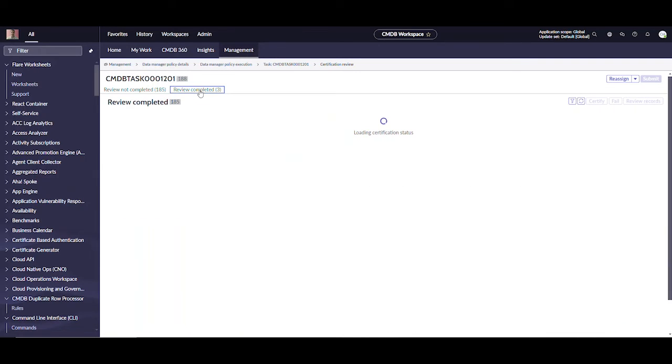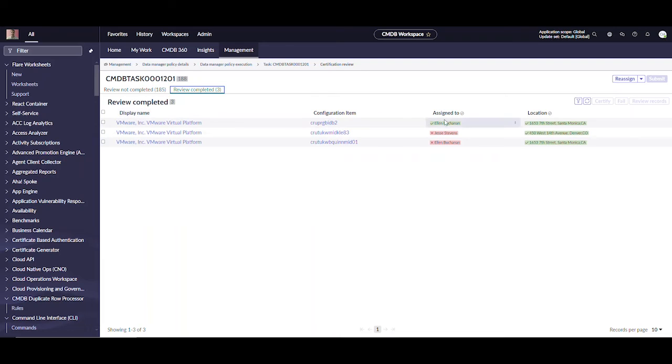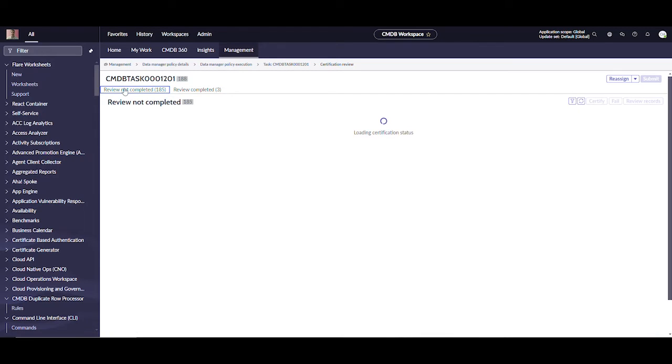Now let's look at them. So we can see that one of them we certified both fields, and the other 2 we rejected one of them and certified the other.